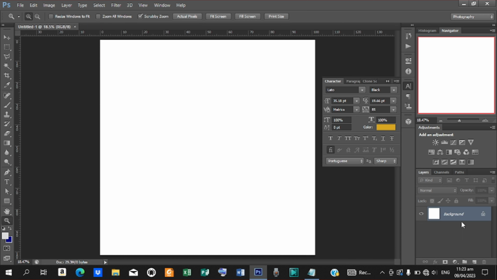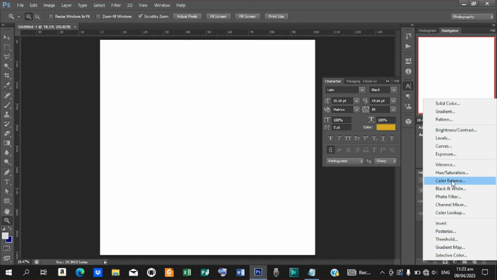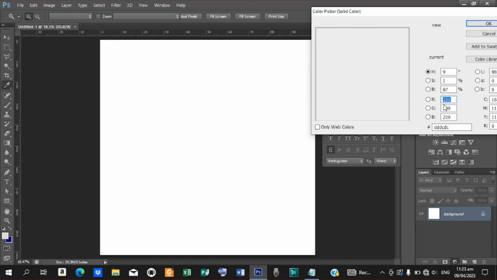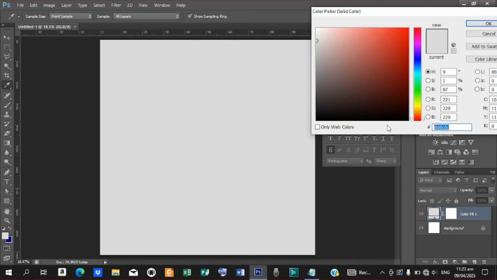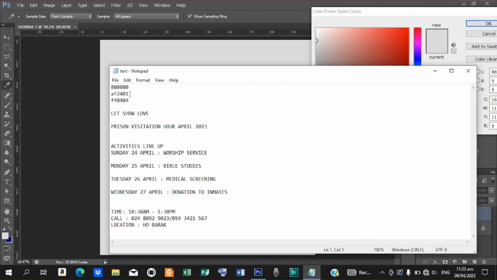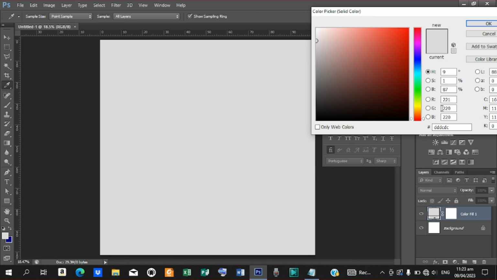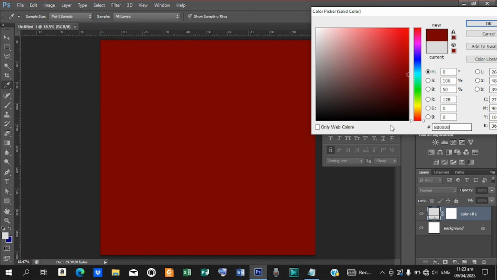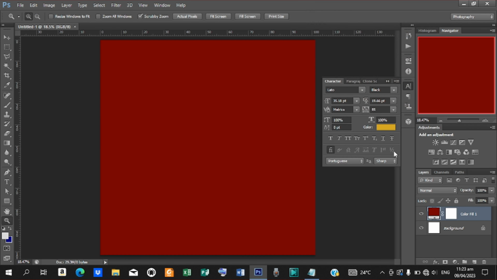Alright, so then I'll go to create clipping mask, go to Fill and then choose Solid Color. Alright, now let me highlight this and go to my text and copy this color code, Ctrl+C to copy and Ctrl+V to paste. Alright, so that is my color code over there.